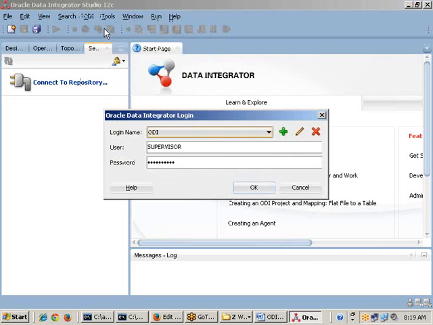Click on connect. Then we got here, by default I got one login name. But somehow I don't want this login name. I want to create my own login. Was this ODI login created by you, sir? No, right? We didn't create this ODI login. We want to create our own login.